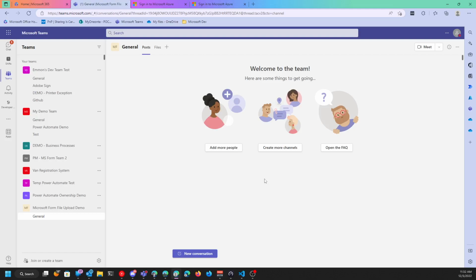And that's because the Microsoft team will be the owner of the process. And so all that we have to do is change the membership of the team, and the new members can then take over the process. But let's go ahead and get started here.